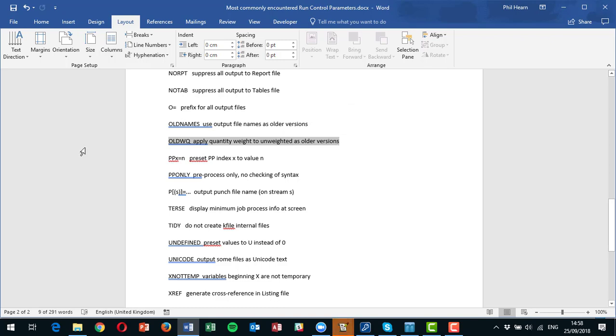Old WQ means that quantity weighting is applied as it was in the older versions. What that means is that in the very old versions of MRDCL, the select WQ statement used to weight the unweighted row as well as the rated row. Well, now with old WQ, it will do that. By default, it won't weight the unweighted row.